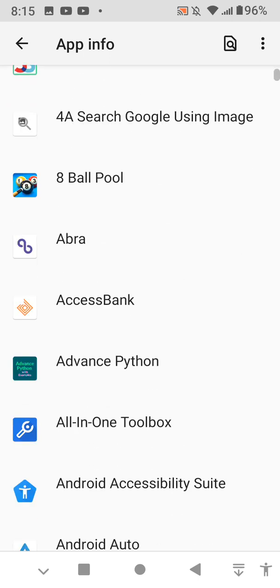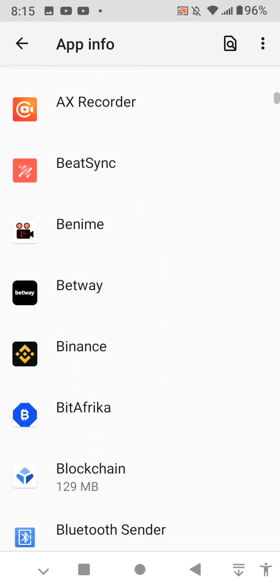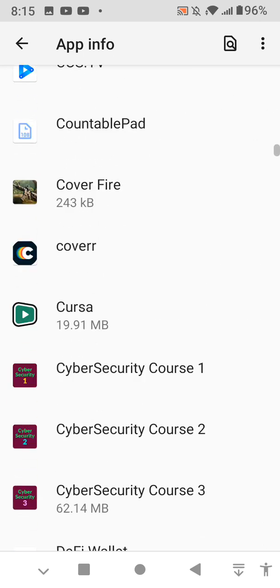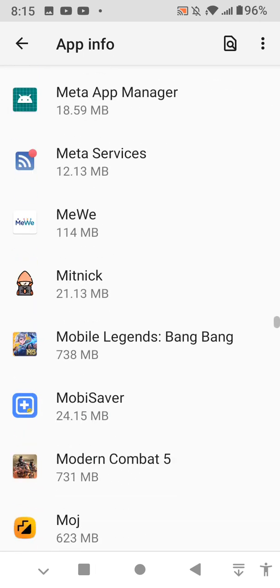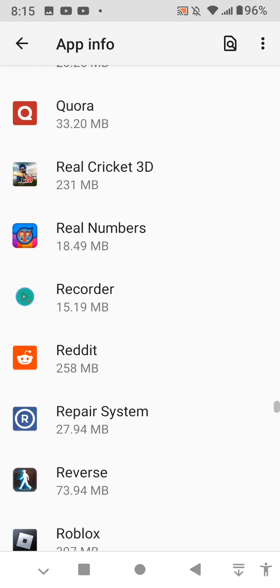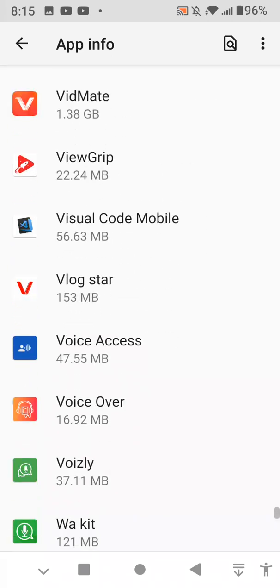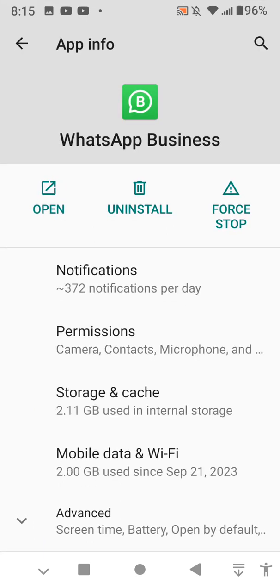As you can see, it's loading. As you can see, this has been listed in alphabetical form. We have the apps that start with A and this is B. What you have to do is search for your WhatsApp app, the WhatsApp Business app. Sometimes when it keeps on not responding, you have to clear some of the cache. So if you want to fix it, tap on WhatsApp Business, then tap on Force stop, then you tap on OK.